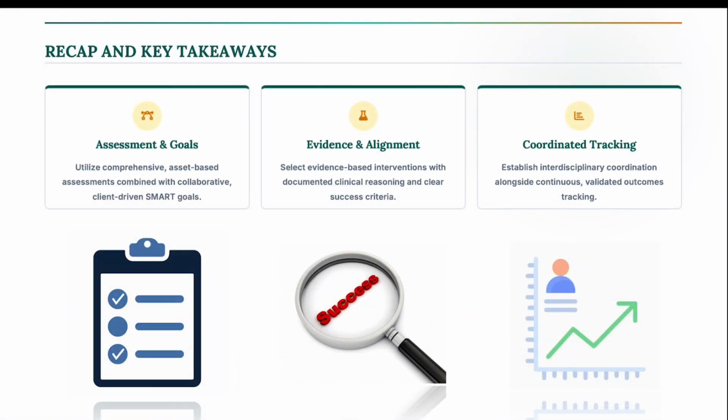Let's recap the core principles. Effective case planning requires comprehensive assessment grounded in evidence-based frameworks. Goals must be collaborative, specific, measurable, and aligned with client values. Interventions must be selected based on research evidence with clear rationale documented. Care coordination requires systematic protocols, regular communication, and shared outcome visibility. Progress tracking requires validated measurement tools and regular review.